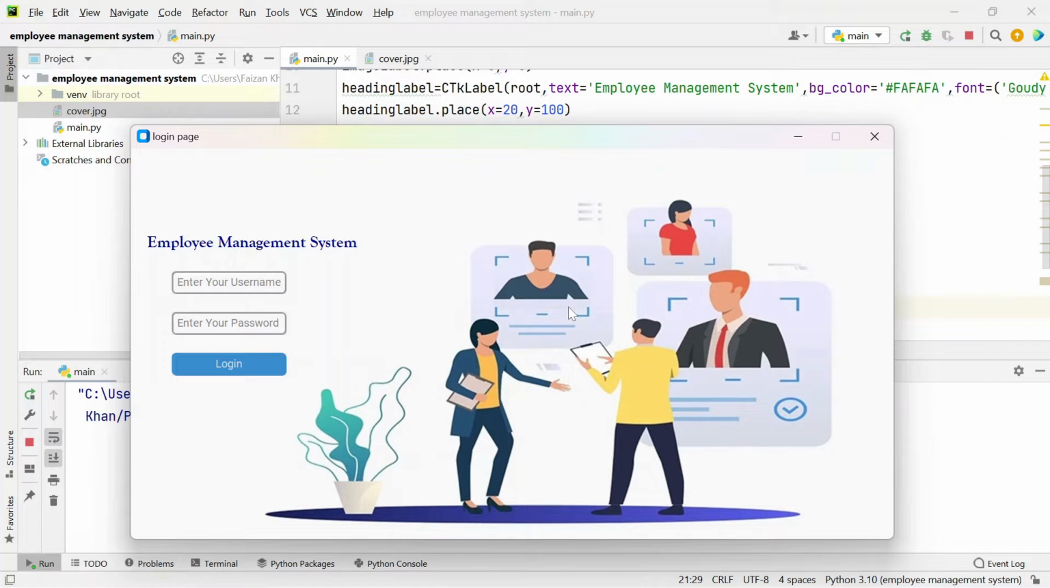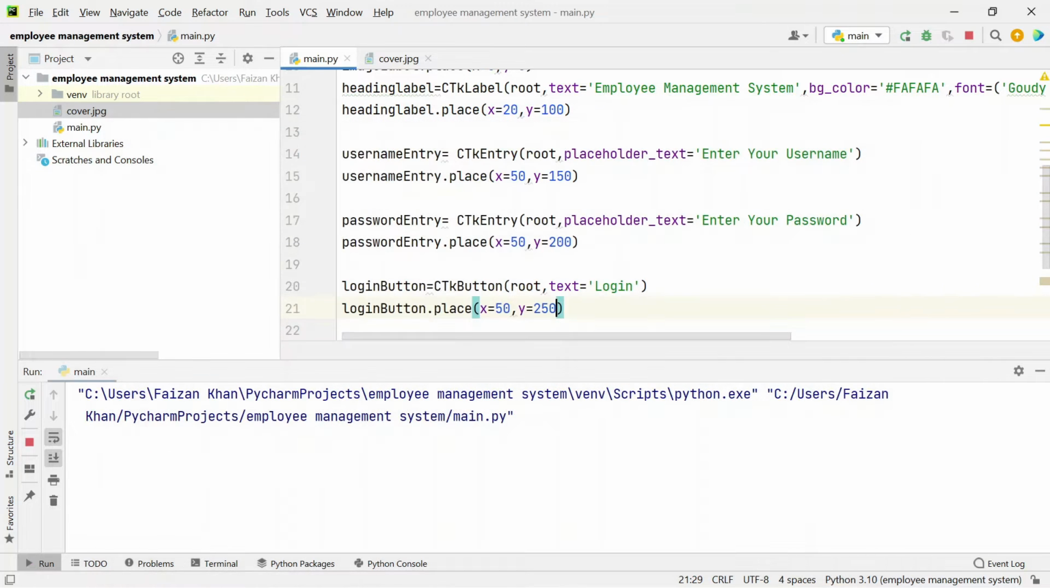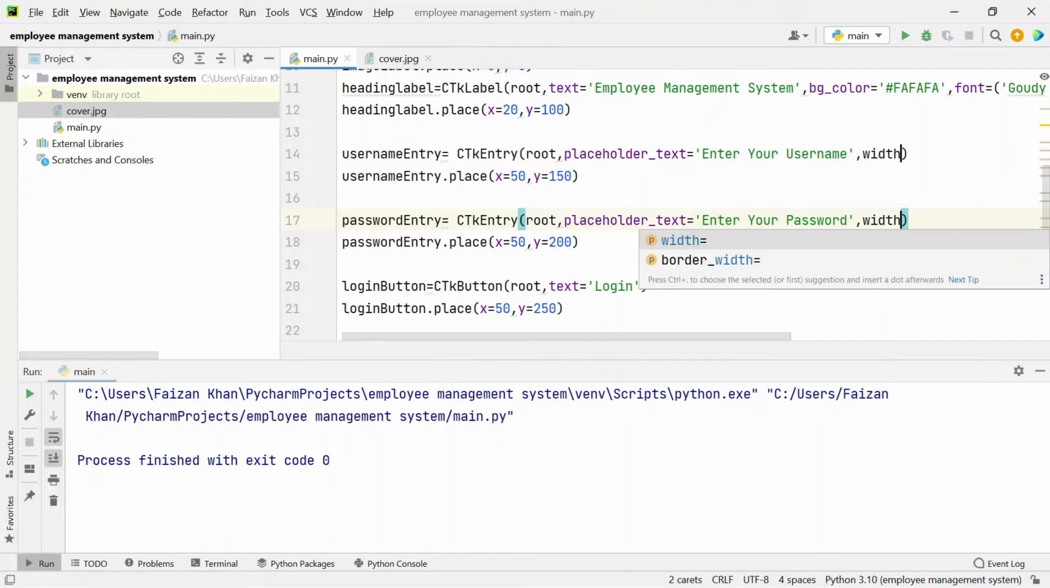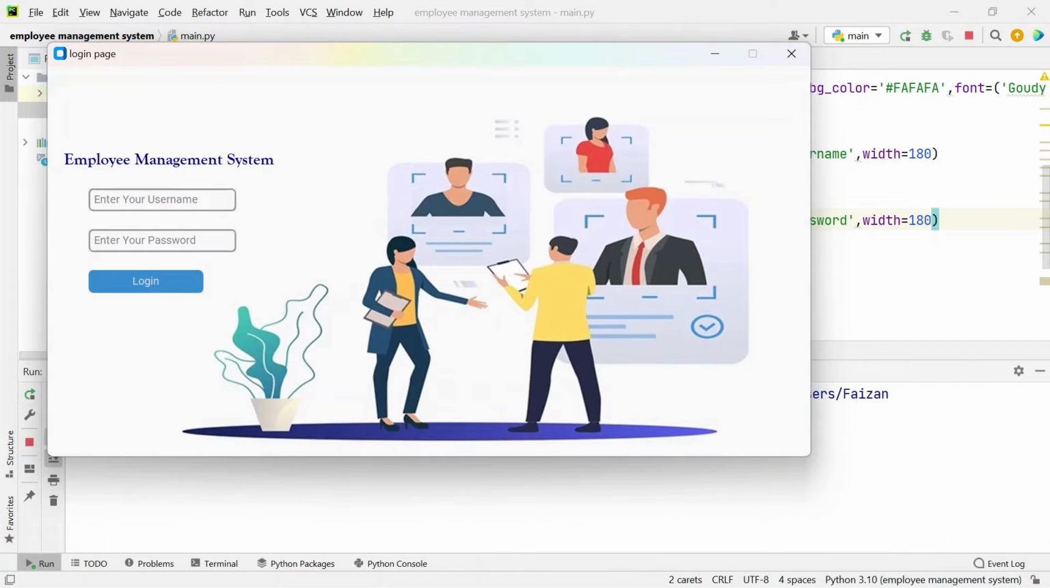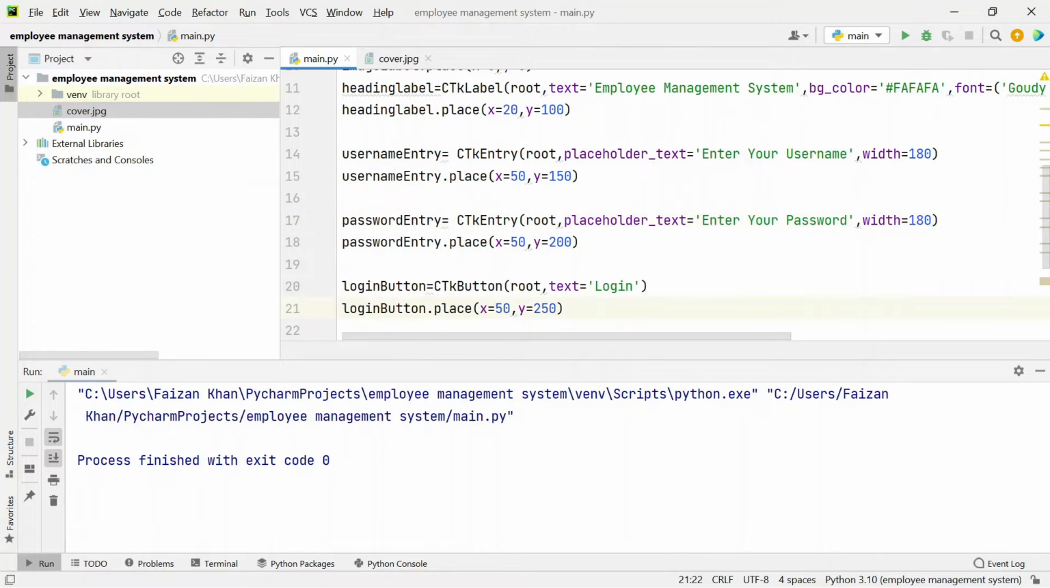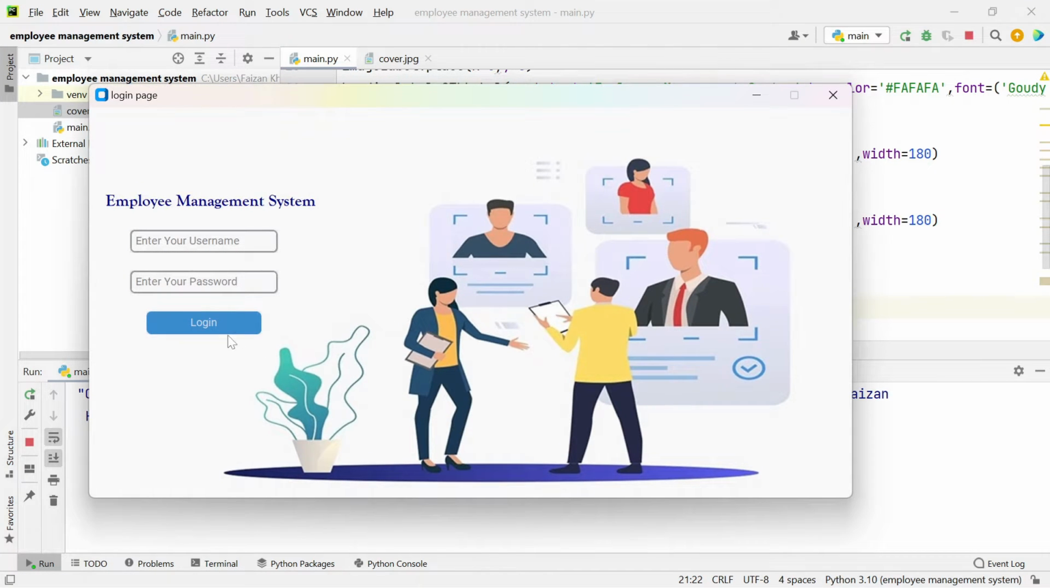Like this. We will increase the width of these two entry fields. So what we will do here, we will add width equals to 180. So you can see the width is changed now, right? And we'll move this login button a bit to the center. So we'll change the x value of the login button to 70. Yeah, now it's fine.